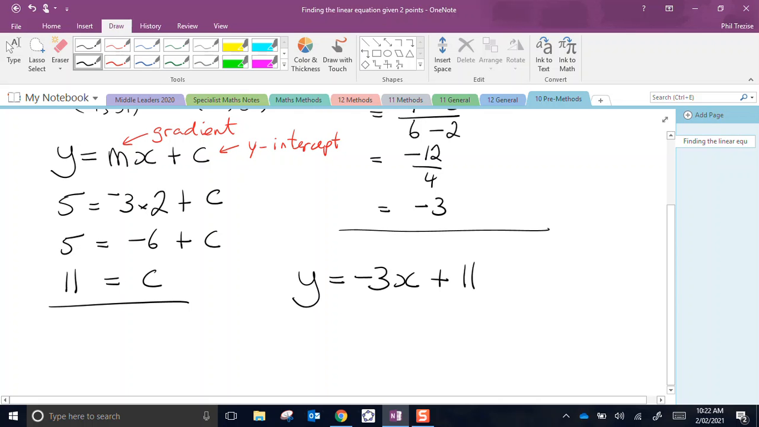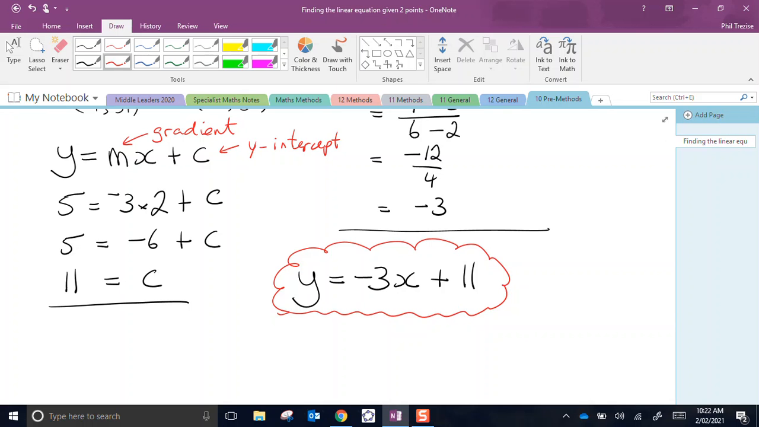So writing my equation, I would get y equals gradient -3 multiplied by x plus c, which is 11. That's the gradient. I beg your pardon, I didn't want a black line. That's the gradient and intercept that we calculated, substituted into the gradient intercept equation of the straight line. That's our answer.